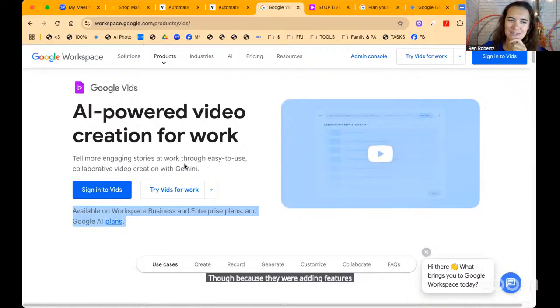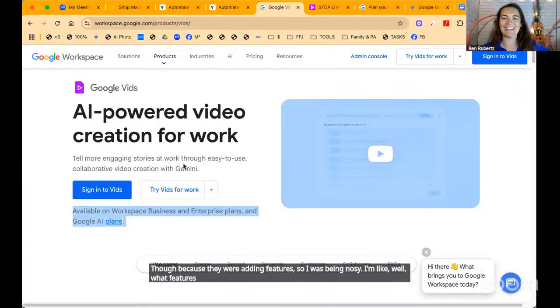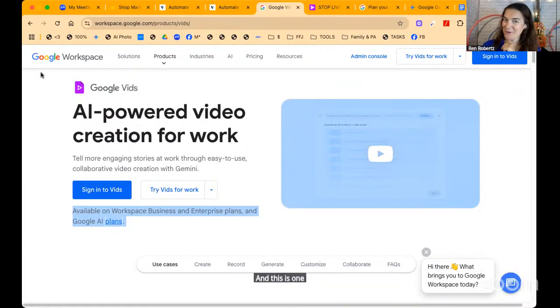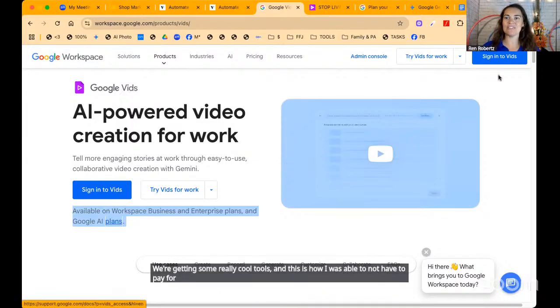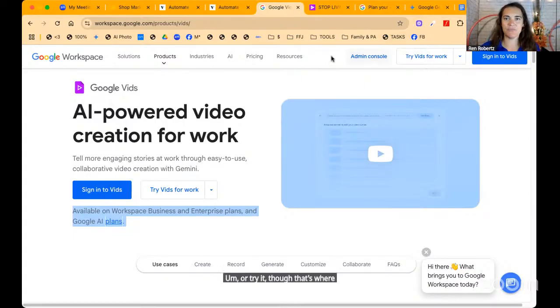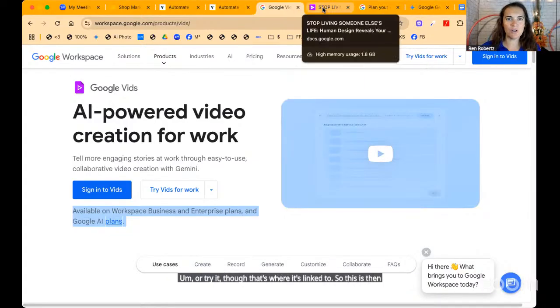So I was being nosy. I'm like, well, what features am I getting? And this is one of the features. So pretty cool. For about $1 extra a month, we're getting some really cool tools. And this is how I was able to not have to pay for Google Vids, or you can pay for it or try it, which is where it's linked to. So this is then the tool.